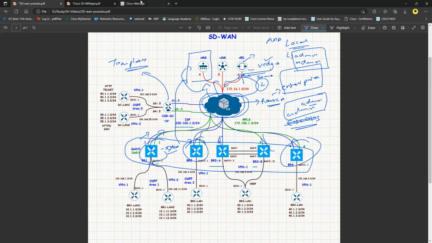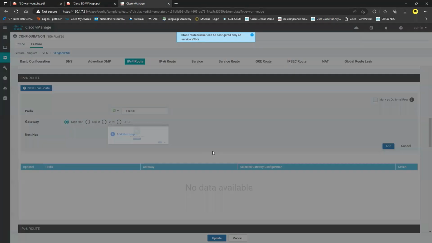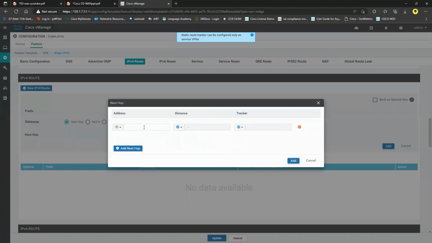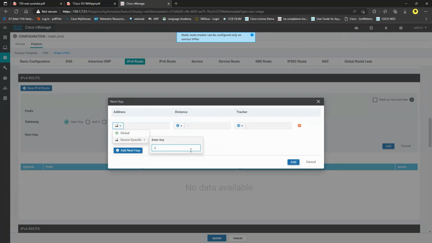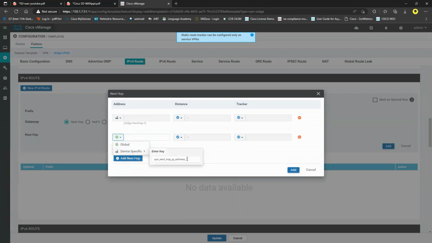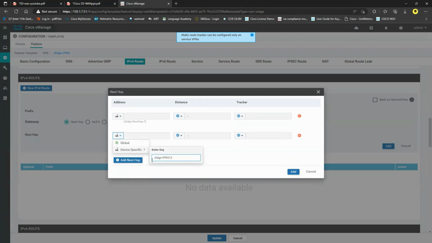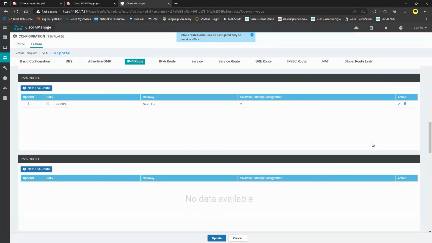It shouldn't have any configuration, that should be fine. But for the next step, because I'm going to reuse this template for the branch one, I will make this one a specific one. So I will say VH next hop address 1, add one more, and that should be VH next hop address 2, and click on save and click on add.